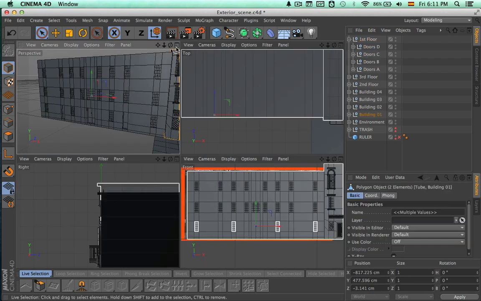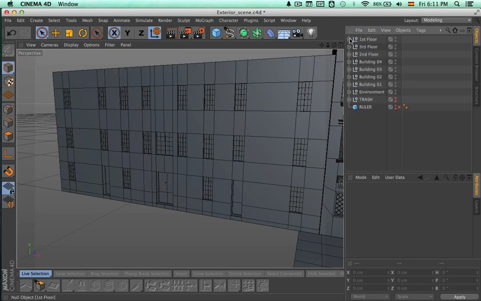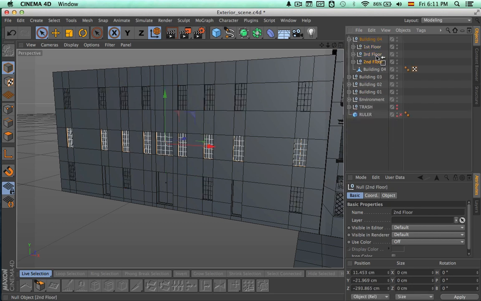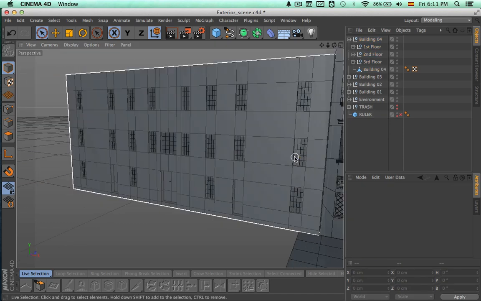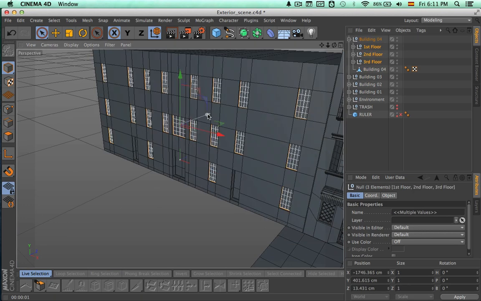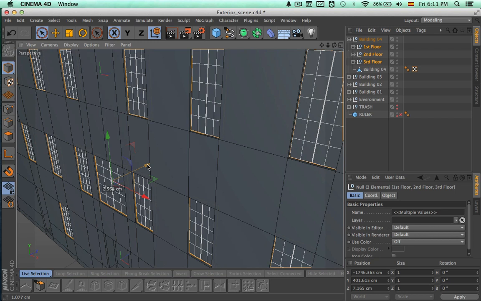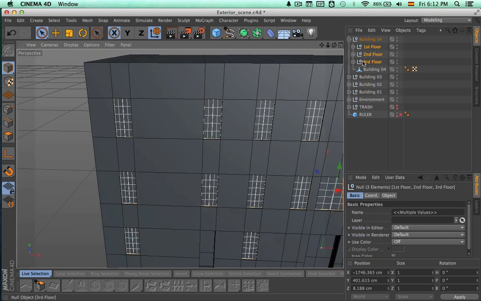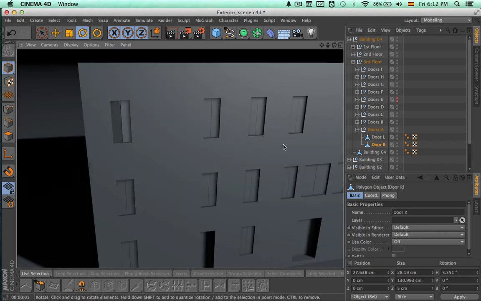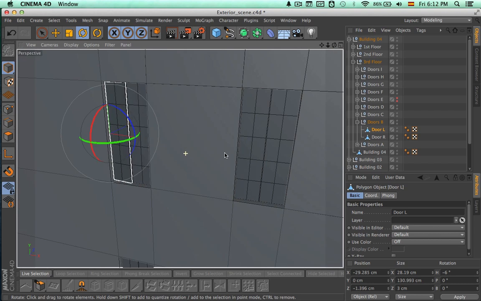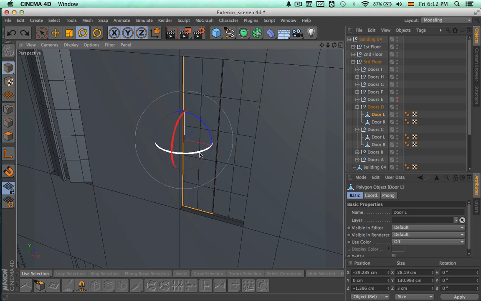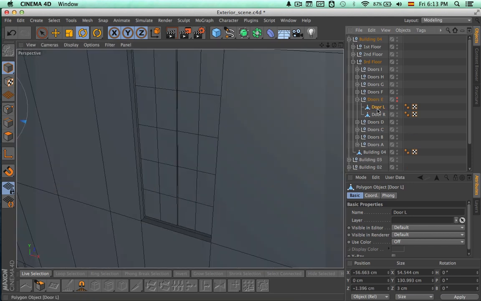And now we're going to come to the perspective view and we're going to take all of these elements and place them inside of this building 04 group. So we have everything organized. Okay, so let's take all of these doors and windows out a little like that. And now we're going to just open these windows. So we're just going to rotate them and have them open. And we're going to do that for every single one of these windows.